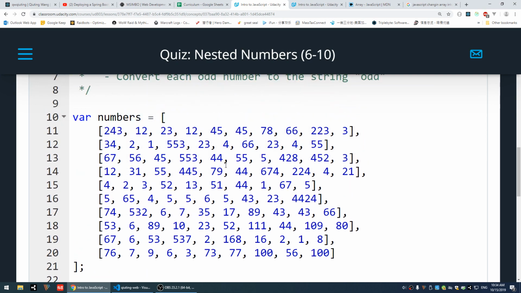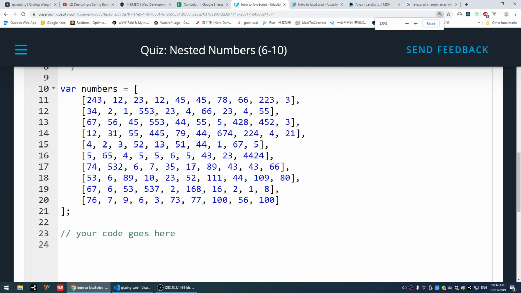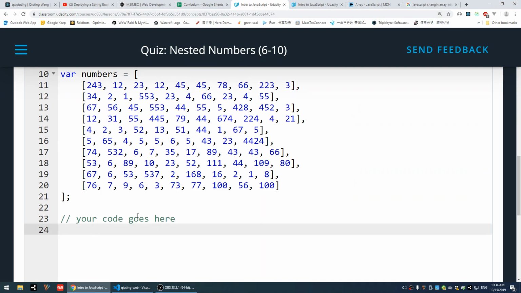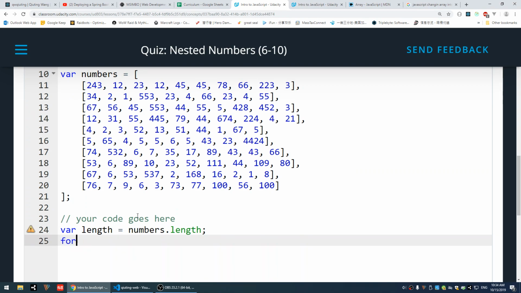This is our array. Let me make it a little bit smaller. So what we're going to do is, again, grab the length. Variable length is equal to numbers.length. That's the length of this whole array. And let's go. For a variable i equal to 0, same thing: i smaller than length. Every time we want to go through an array, it's going to be from 0 to length, and i plus plus. It's always the same.